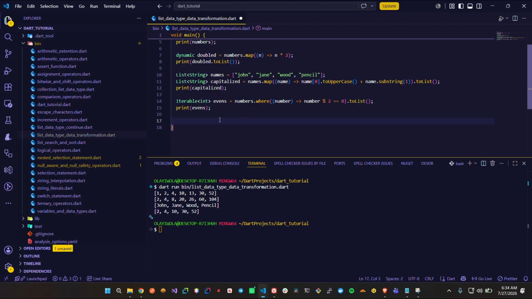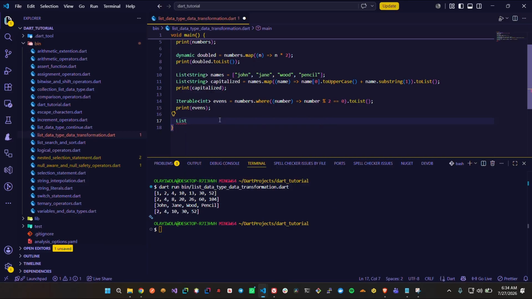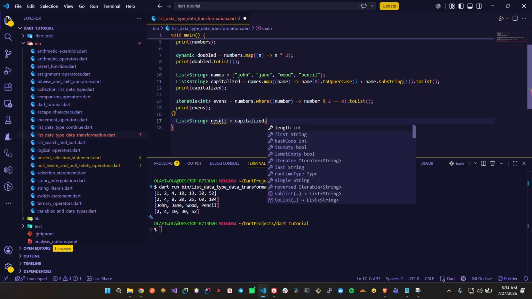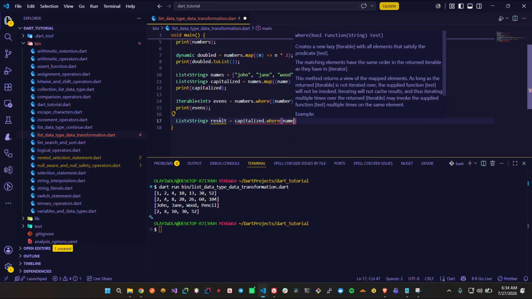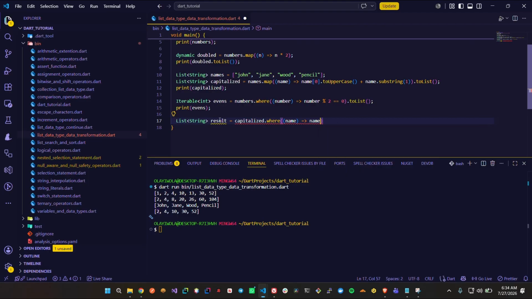Let's work on the names. Also, we can say list of string, and we can say results. You can give it anything to be the variable, and we can pick capitalize, and we can say capitalize dot where the name, arrow function, name dot length, where the length is greater than 3. Let's say there's one greater than 4. It's only pencil that is greater than 4.